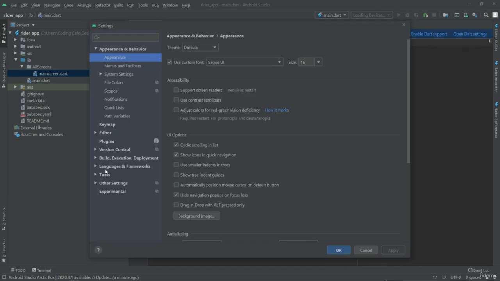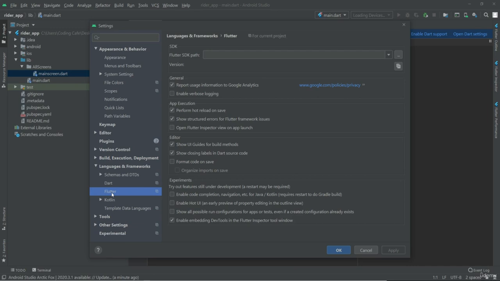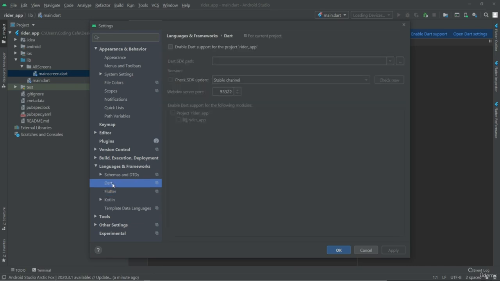After this you have to simply click on this Languages and Frameworks. If you expand this, here you will see this Flutter. Okay, just click on this Flutter. First of all, click on Dart. Okay, click on Dart. Okay, you will see this Dart.